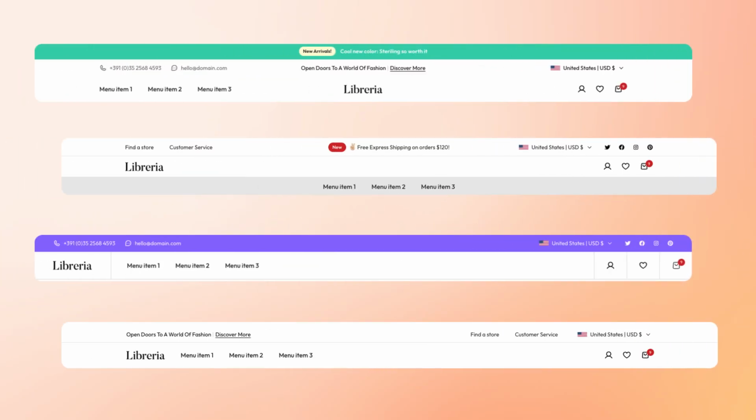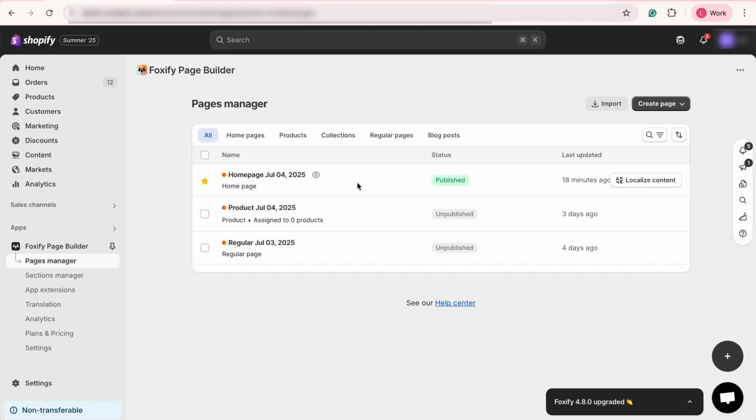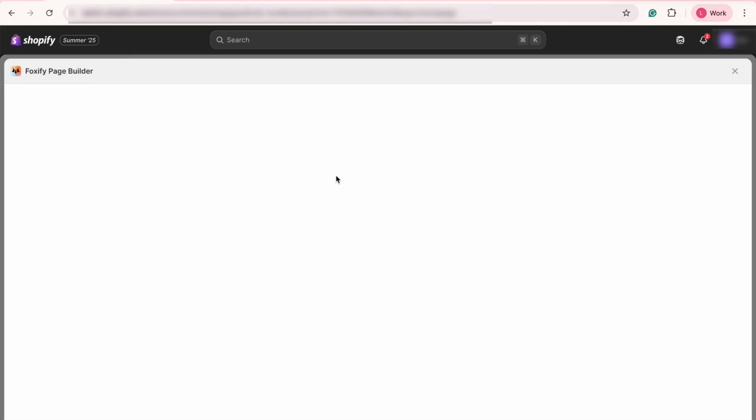Today you'll master Foxify's layout templates to create professional headers and footers that convert in minutes and without code. Let's dive in. From the Foxify dashboard, open any template to add, edit, or view your layout templates.